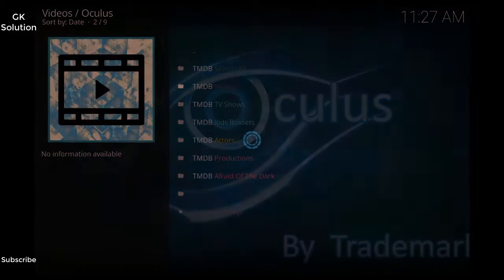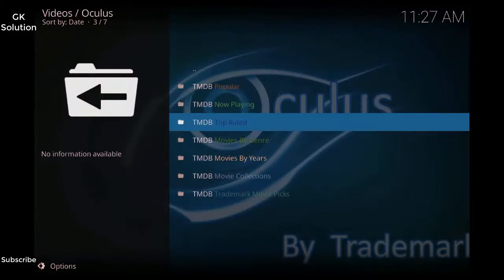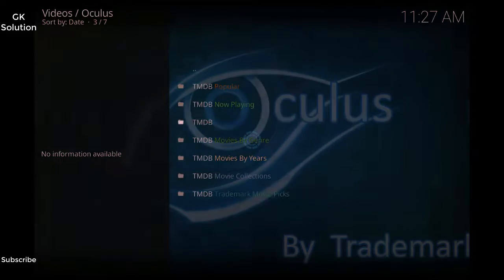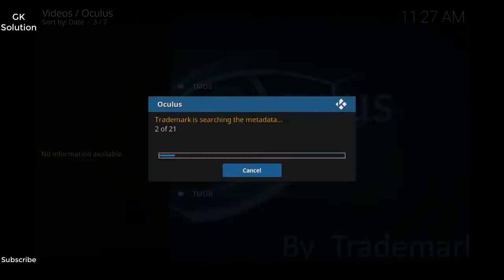So let's go to TMDB movies. So they got your now playing, top rated, popular, collections by years. So really good. And then I actually really like the color coded look, so that way it gives it not that standard boring look that a lot of the add-ons have. It's something that's different, it's nice. I think this is pretty different, so that's pretty cool.